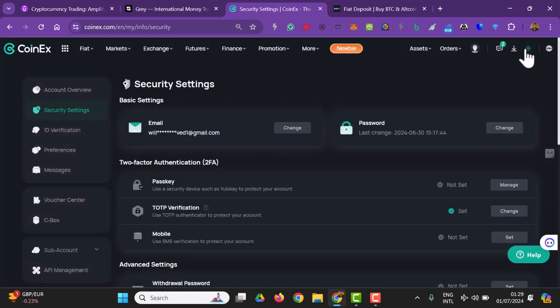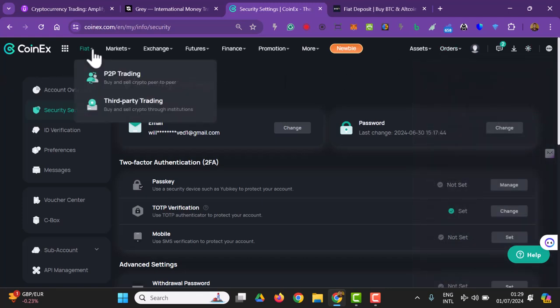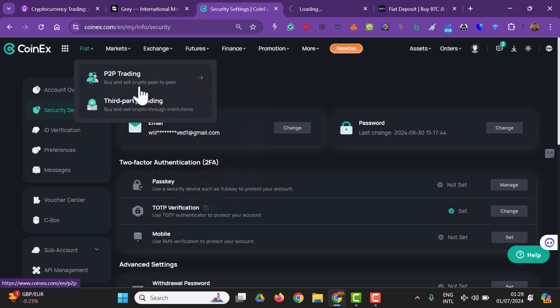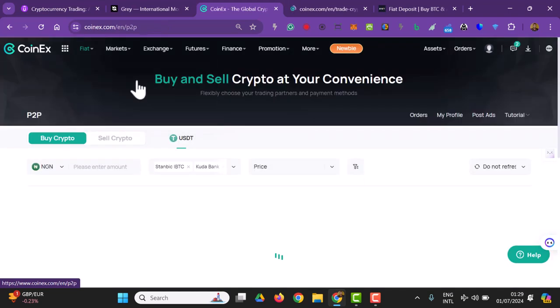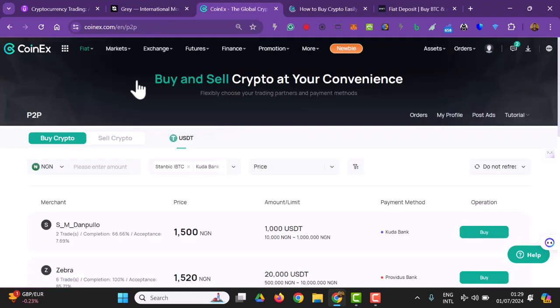So I'm coming back to do some transactions, and what I want to do is fiat trading. I want to use the P2P option. You can use the third party trading. Just check it out. Let's see what it's all about. And this is the P2P trading. With P2P trading, we have to use a local bank. This is how trading actually started. We used Telegram and WhatsApp to do trading at the very beginning.